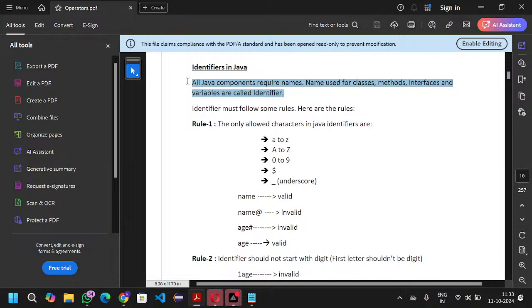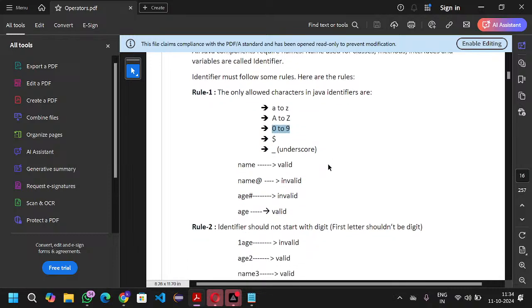All Java components require names. Names used for classes, methods, interfaces, and variables are called identifiers. Identifiers must follow the rules. Here are the rules. Rule number 1, allowed characters in Java identifiers: A to Z in lowercase, A to Z in uppercase, digits from 0 to 9, and the special characters dollar and underscore.